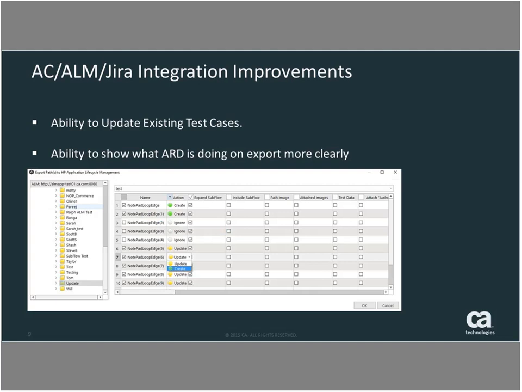And the new feature we've got for 2.6 is that once ARD exports test cases, it's now smart enough to know where those test cases are. So if you go to export them again, it'll offer to update rather than create new test cases, which is a really, really nice feature actually.